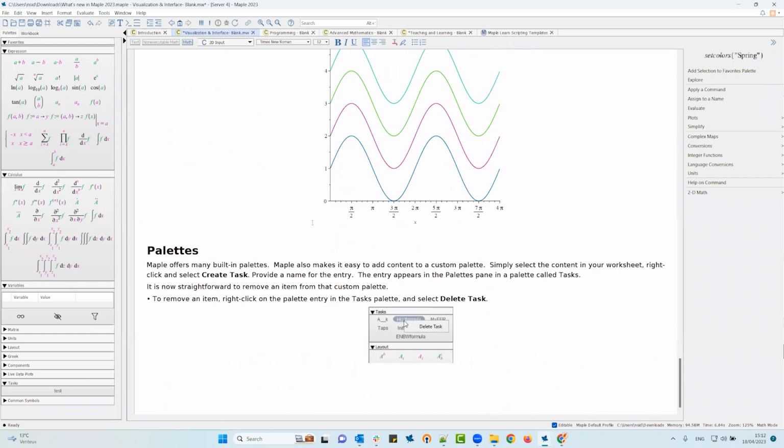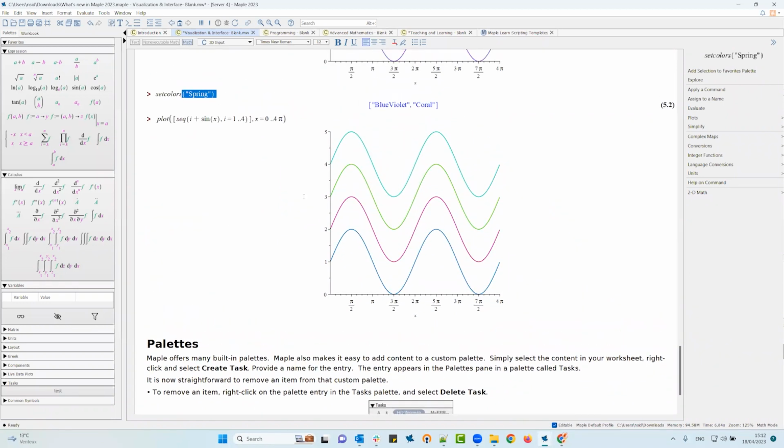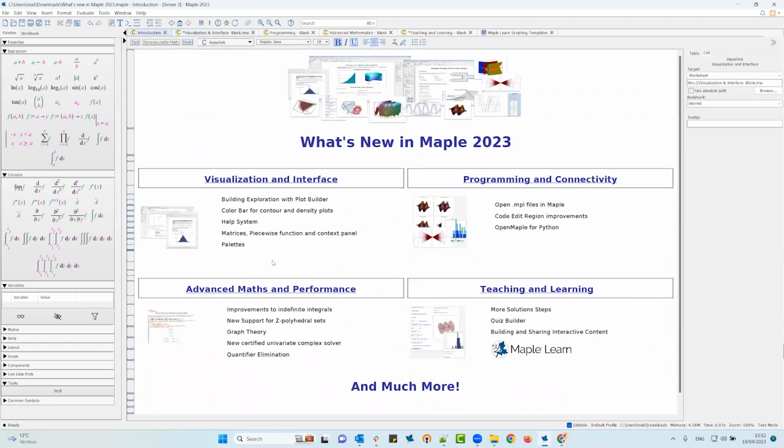I'm aware of the timing, so I will let you explore a bit more in our What's New pages, and I will go to the next category. The next category is the improvements we've been making in programming and connectivity in Maple.